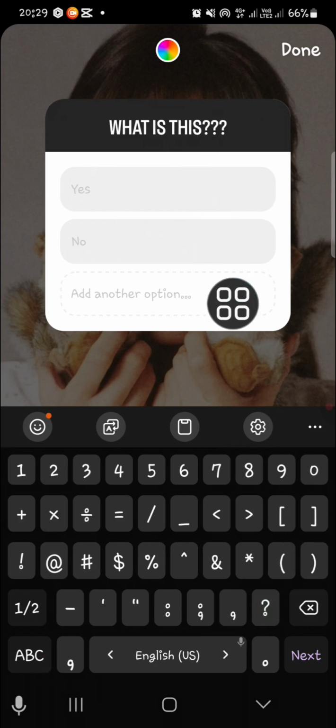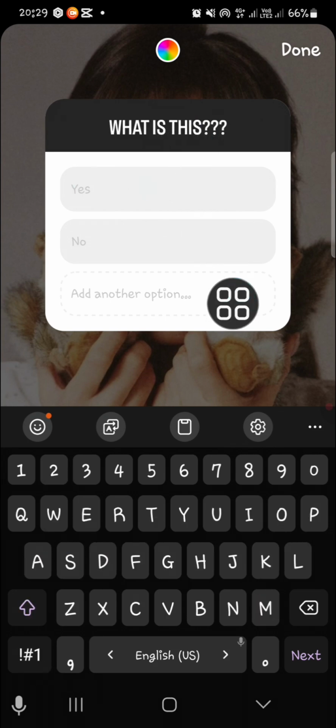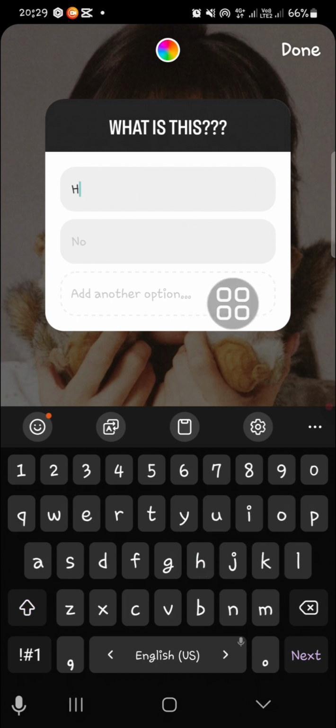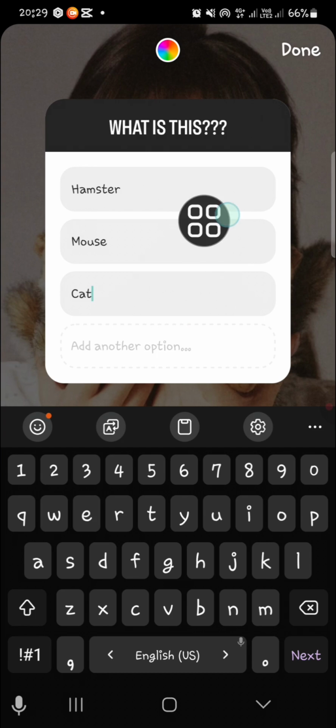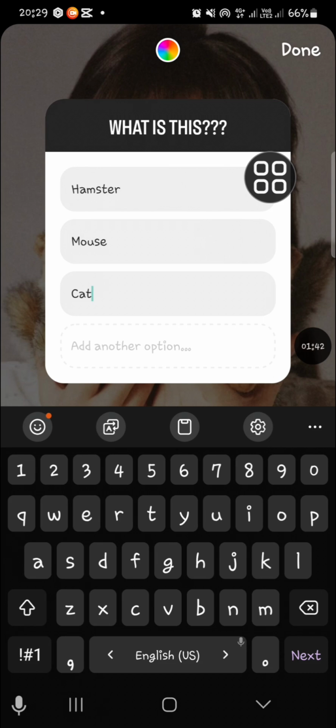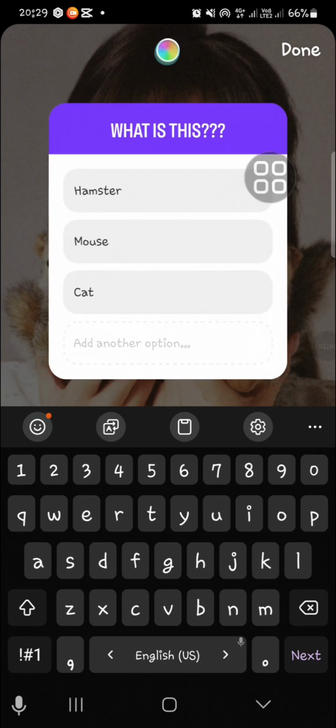Okay, and then I'm going to add options here. For example, I'm going to add hamster, mouse, and cat. Just a random question. And once you're done, you can click on done, or you can do styling for your quiz. You can tap on this icon to change the style.